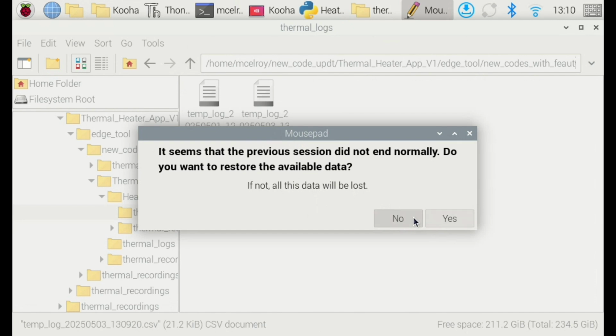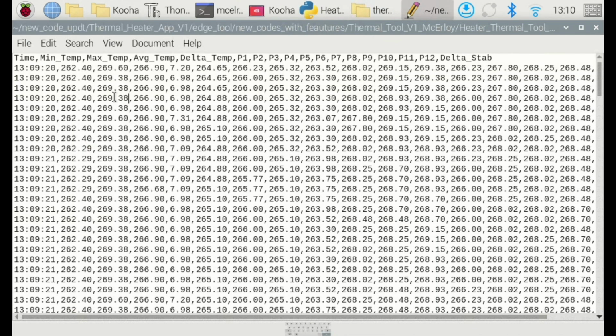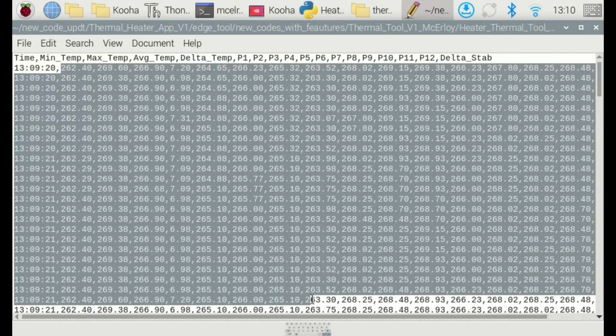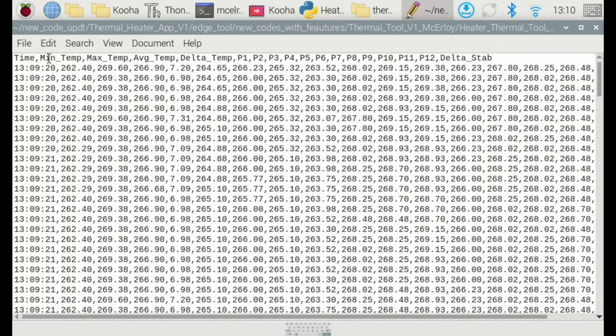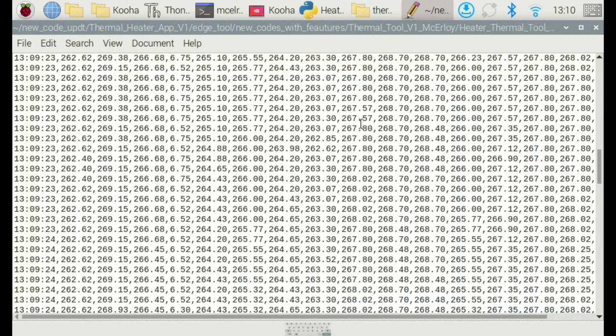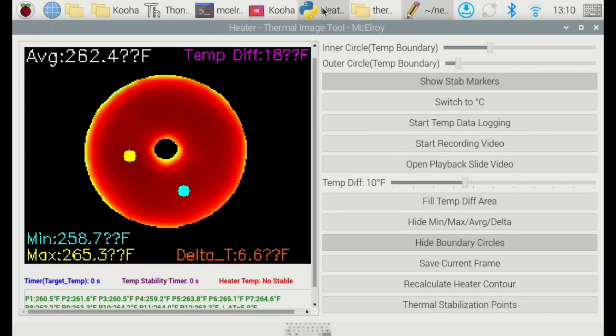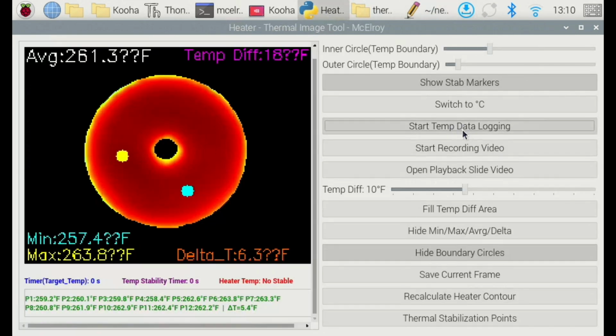This is a CSV file which the user will be able to open in Excel on their own computer, and it will be an easy task to create a trend graph or any kind of graph that he wants, or just to look at particular spots.